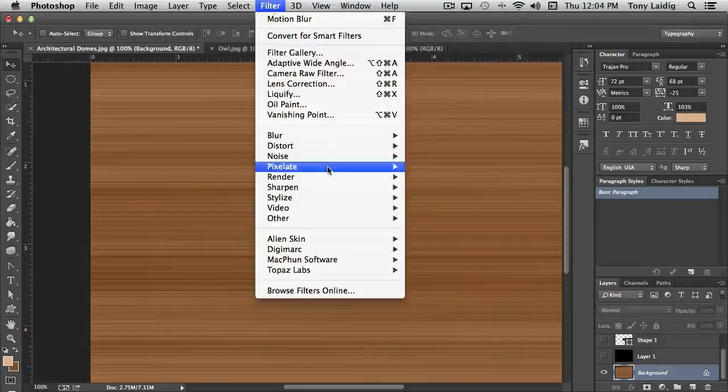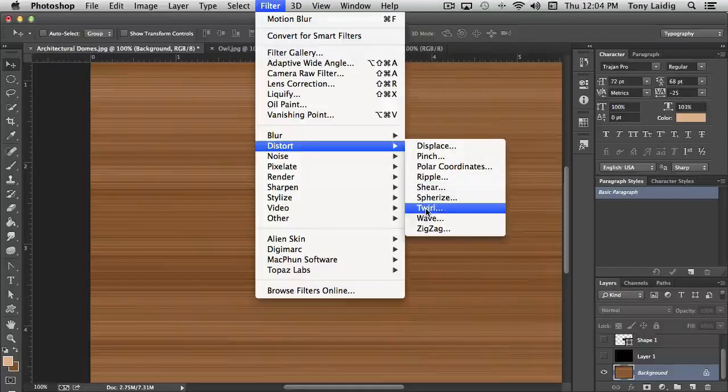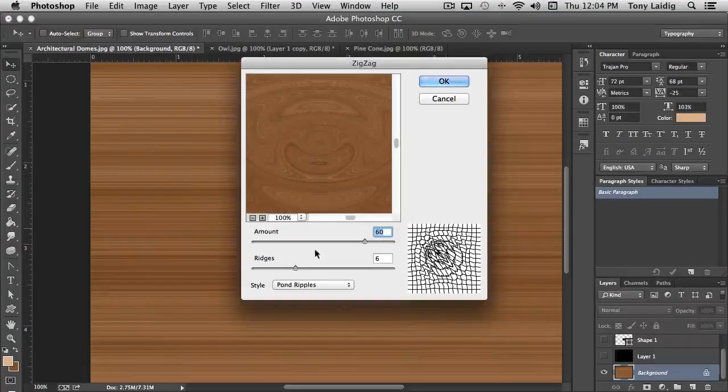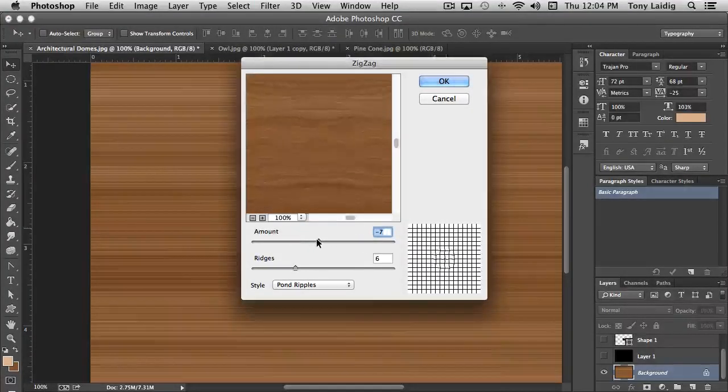And then we can go back to some of our distort tools that we were looking at earlier, like zigzag, and turn down the effect so that it's very subtle.